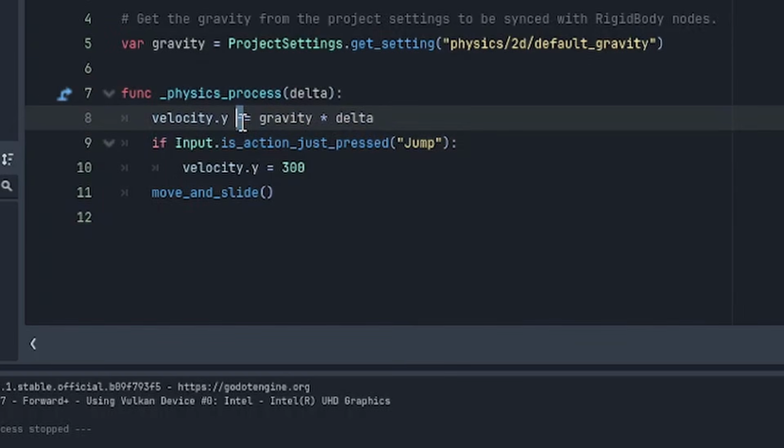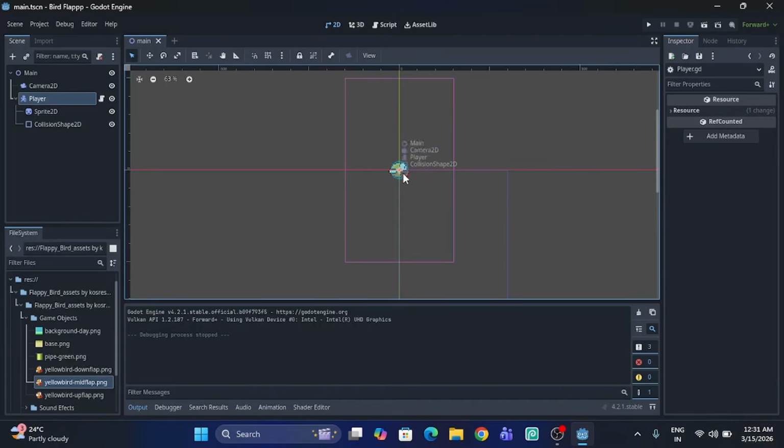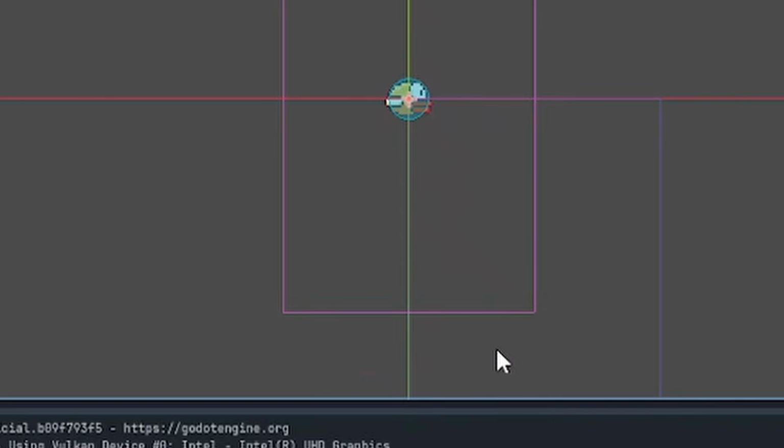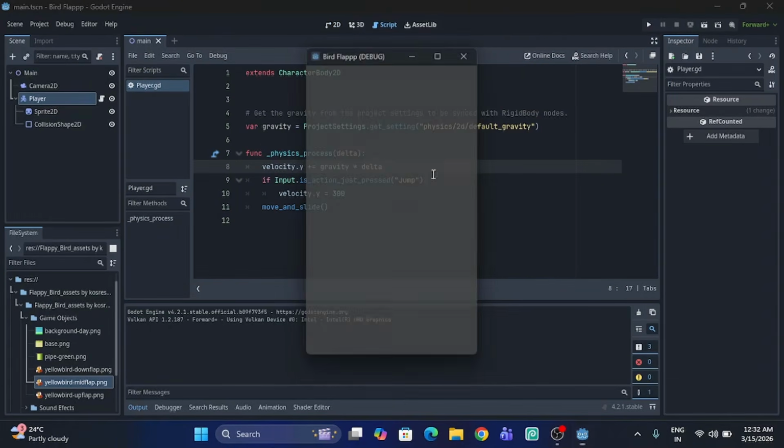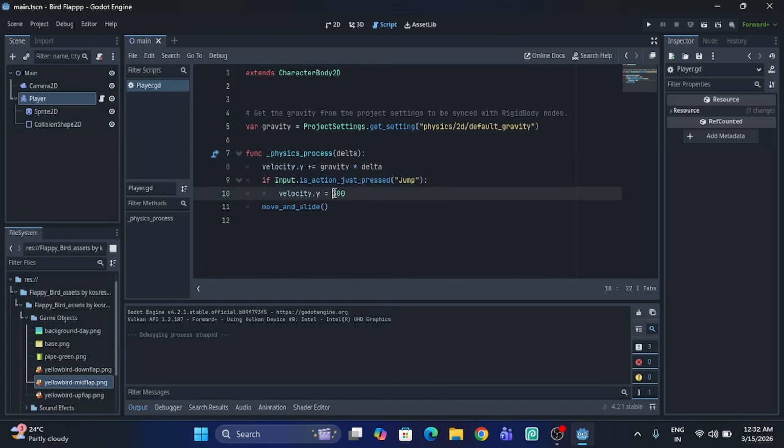I just realized we have to change this minus to plus. This is because as you go up, the y value decreases, and as you go down, the y value increases. That is weird, but yeah. So as you can see, the bird is falling. Jump strength is not enough. So what I'm going to do is change this 300 to something like 500.